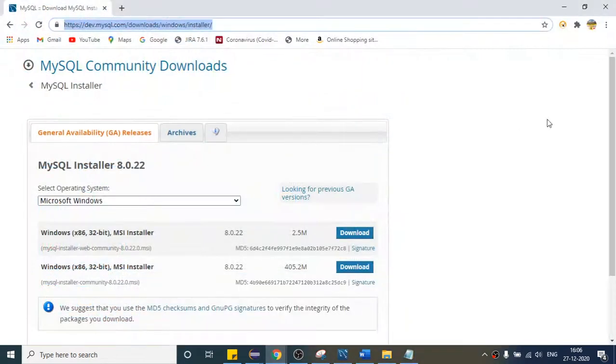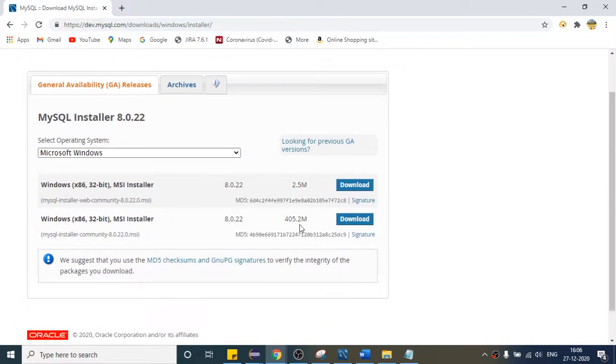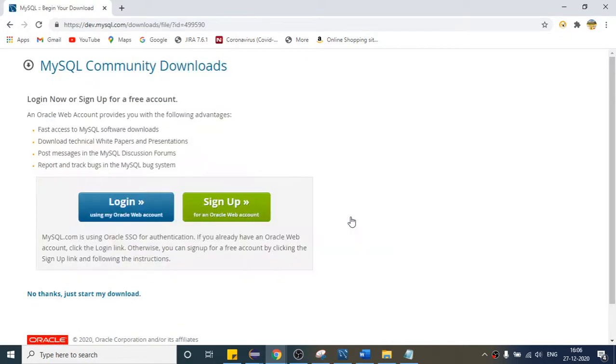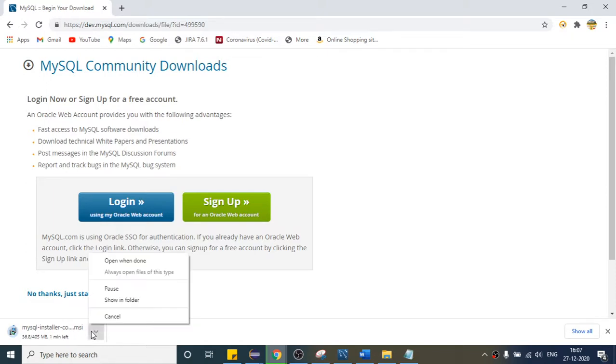So here you will find two versions. So you have to download this one. So this will have all the feature 405.2. So click this. So once you will click this, instead of click on login, you can just click this. So it will start download, right? So it is 405 MB. So I am already having it in my machine. So I will not download it again.